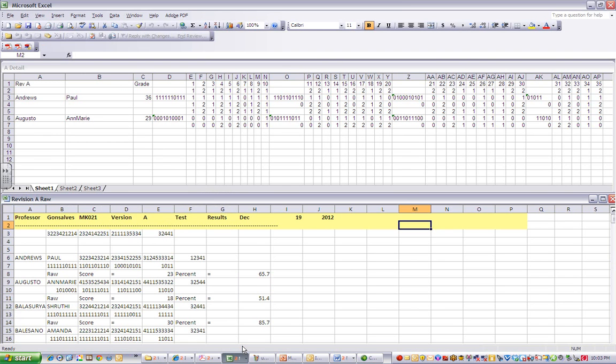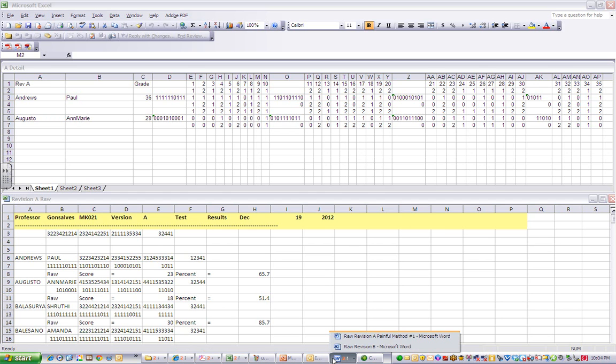I want to show you, it turns out we have some issues with the data. So what we're looking at here is some information. This is actually the raw file. There's an Excel version, and there's also a Word version as well.